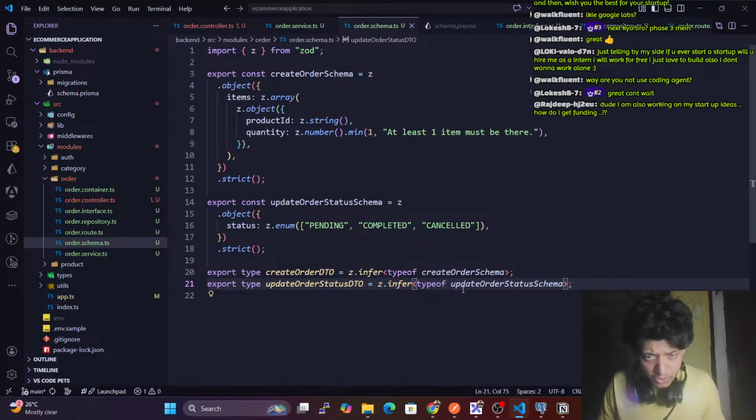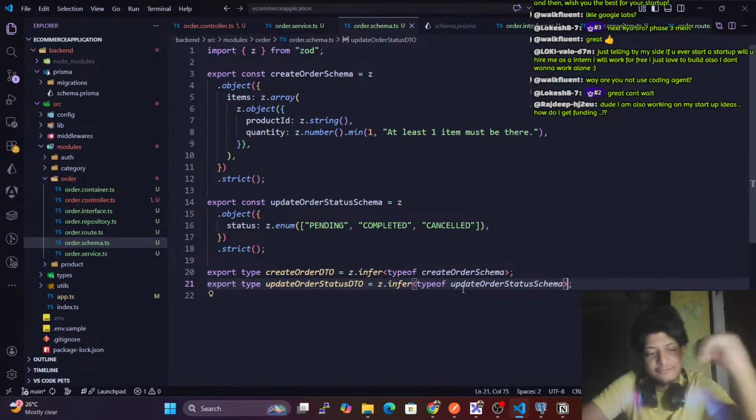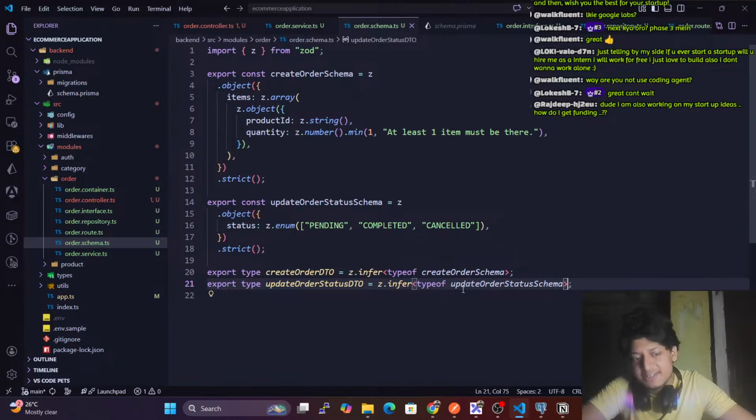Okay, export order status. Rajdeep, dude, I'm also working on my startup ideas. How do I get funding? Actually, see, we have this idea that for startup we need funding, but the thing is, if you are building something, first try to build it and try to bootstrap it. We see lots of startup founders going for funding without even needing it, right? There's this bubble that has been created that every startup needs funding.